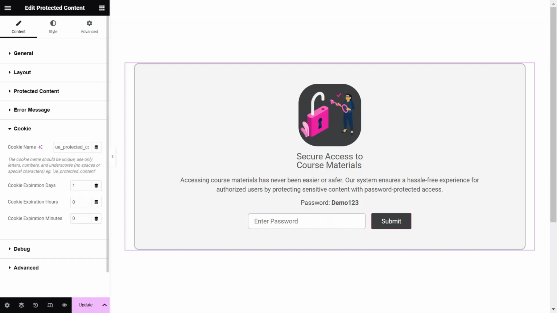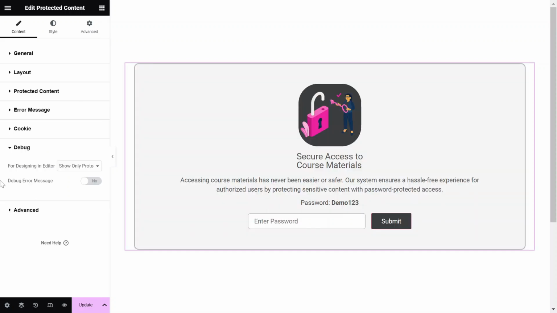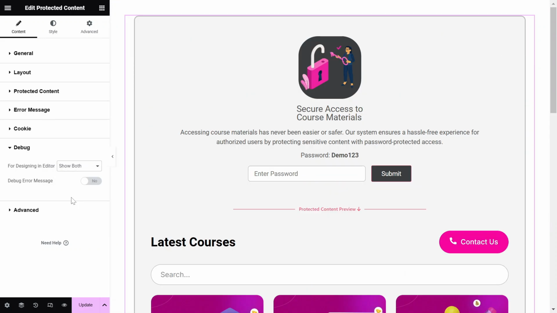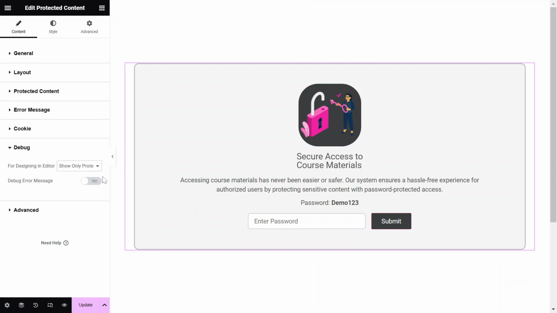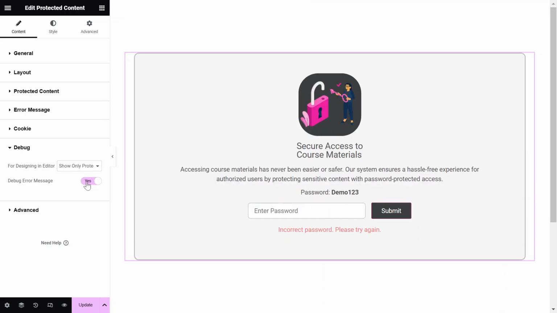In the cookie options, set the cookie name, cookie expiration days, cookie expiration hours, and cookie expiration minutes accordingly. For designing in the editor, you can choose to show only protection, only protected content, or show both. Also, you can enable the debug error message if needed.